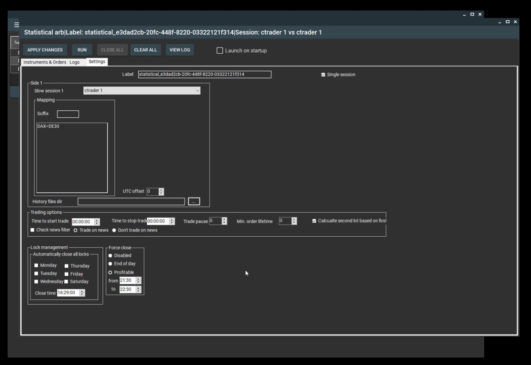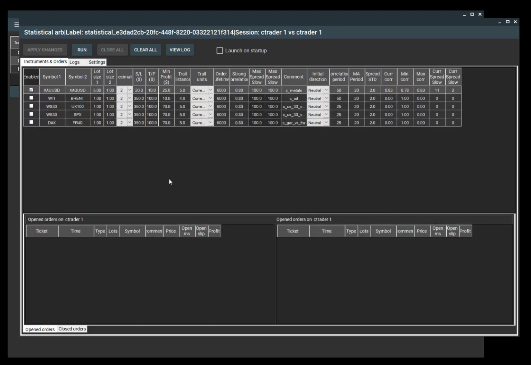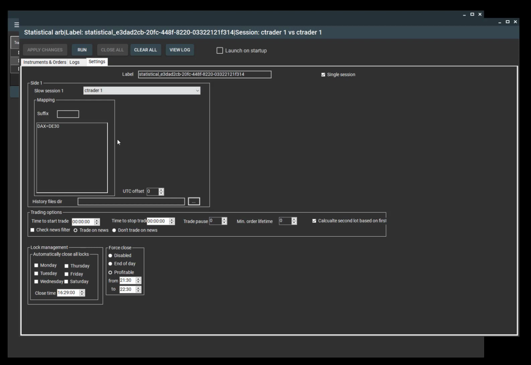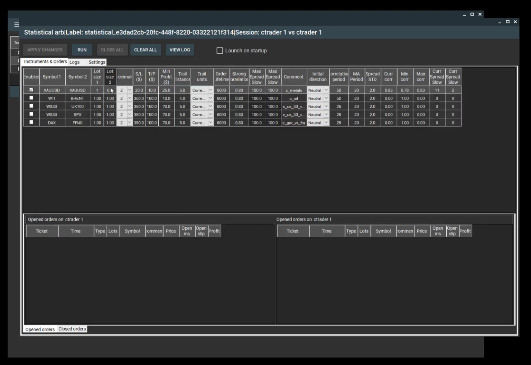So now we can go to orders and instruments. After you click apply changes, we'll go to orders and instruments. You need to note here that you will have by default one lot, and the system is set to calculate the lot based on the first, so for gold and silver. And this is because we checked that parameter in the previous step. So based on the price of gold, the system will recalculate the second lot.